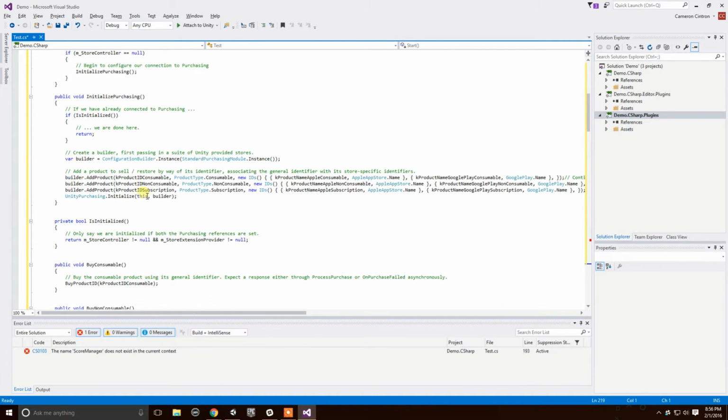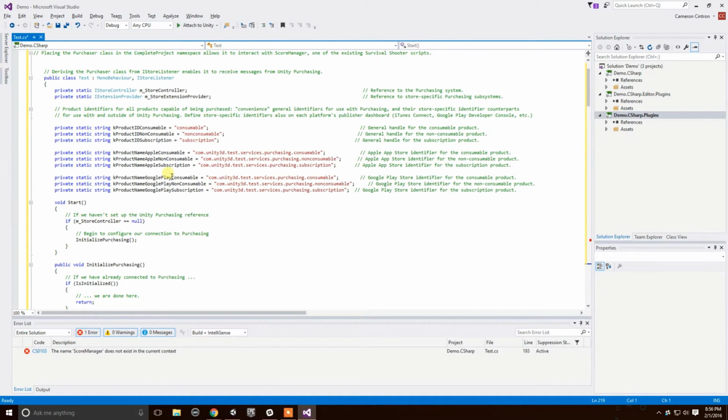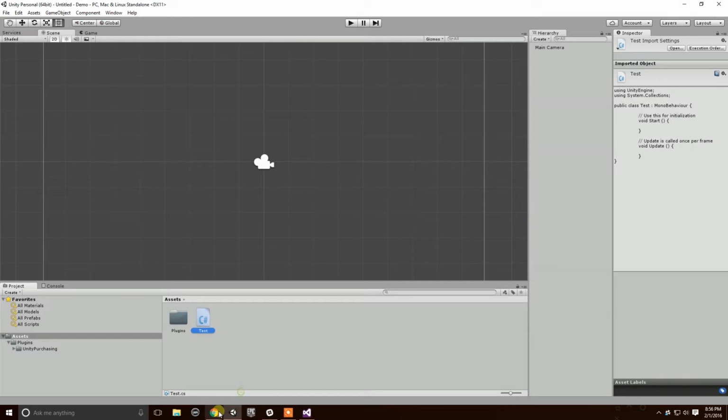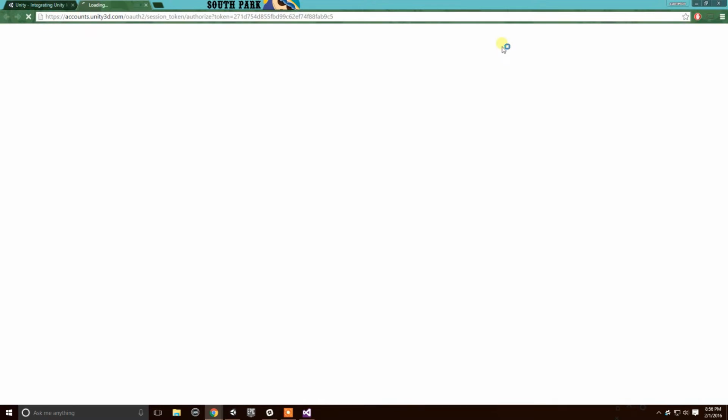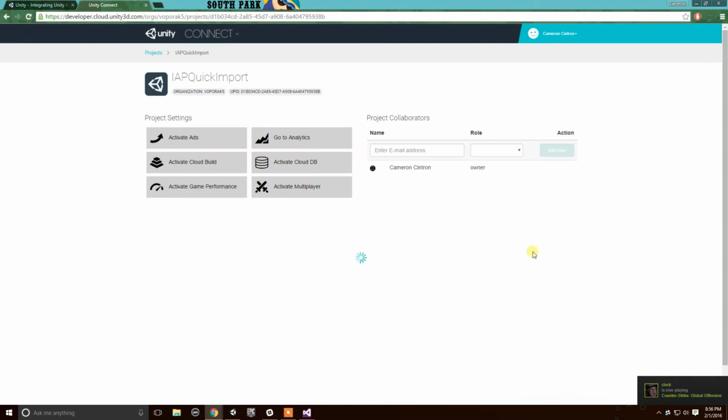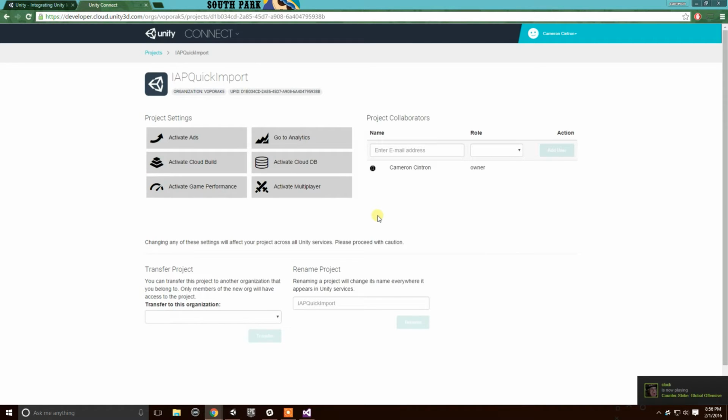Part two is, okay, gonna go back to Unity and let's see. From here in the services window, you're gonna want to go to dashboard. Okay, now we're in the dashboard, and it might ask you to log in. You can make a new account, do whatever you have to do to get to this screen.